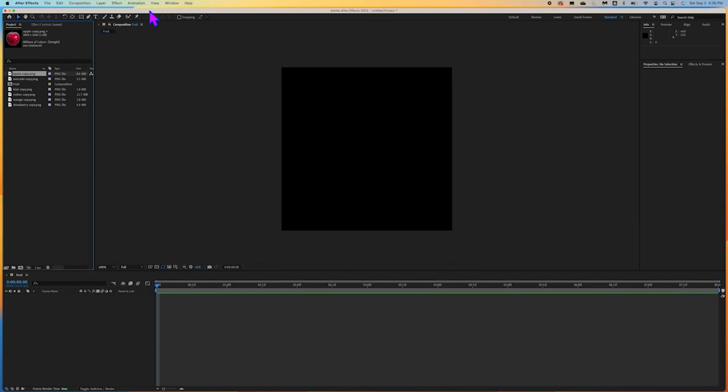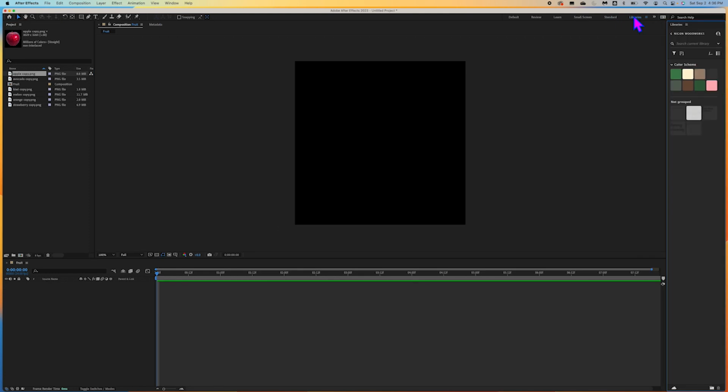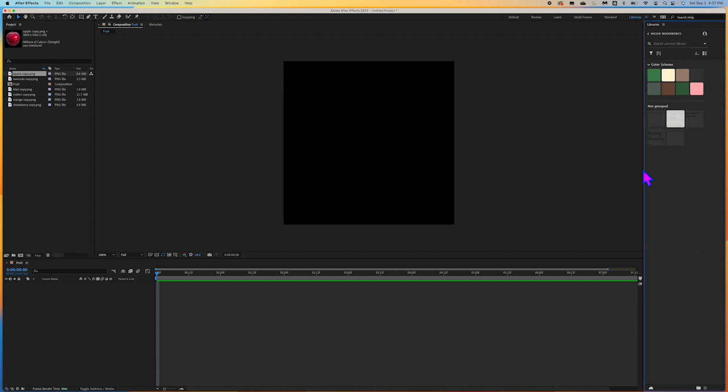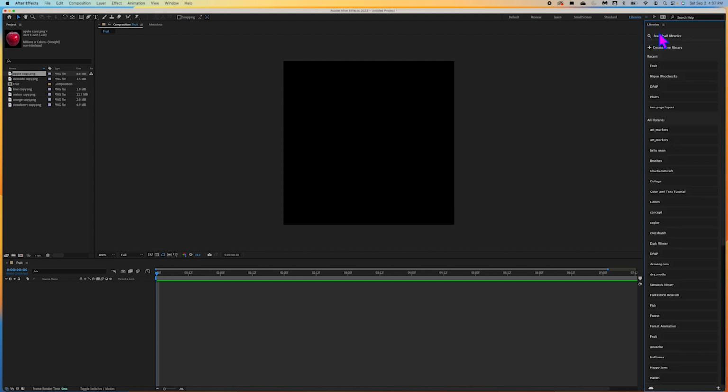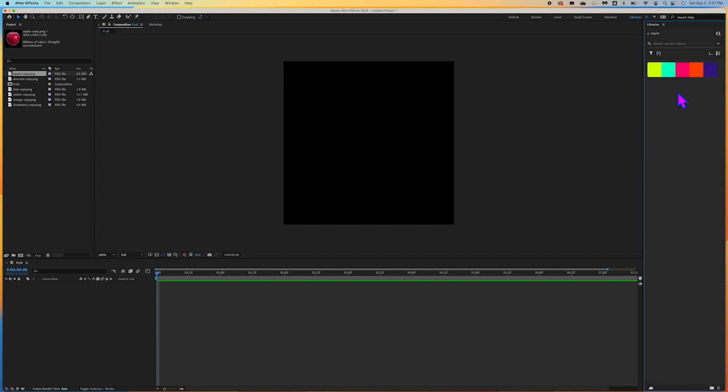Now, if we come into After Effects, the libraries panel isn't something that's just open by default. If you come up over here in the top right side, you're going to see there's a libraries panel option here. And you're going to see that I have a different library open, but here's fruit. There's a recent panel here, and the one that you created last is always going to be here. So here are my fruit colors.